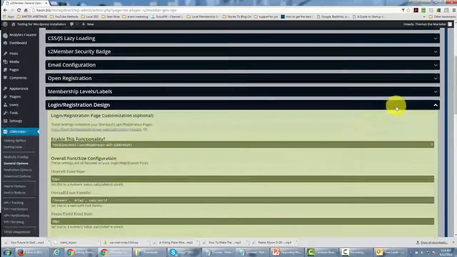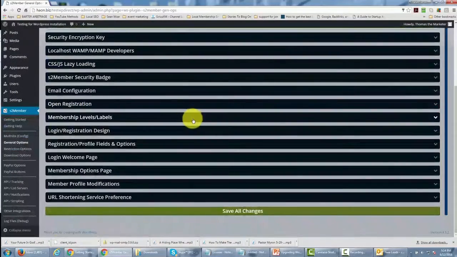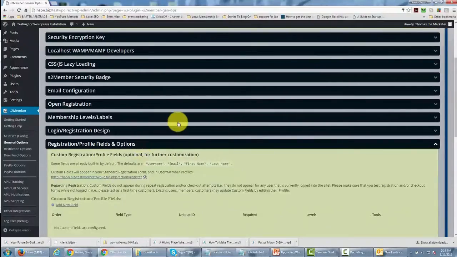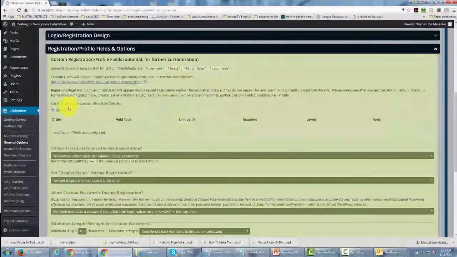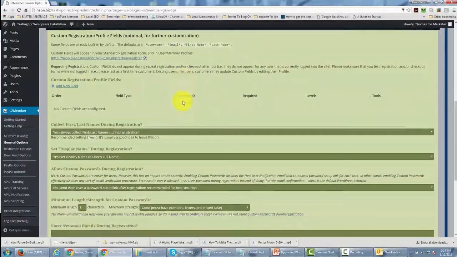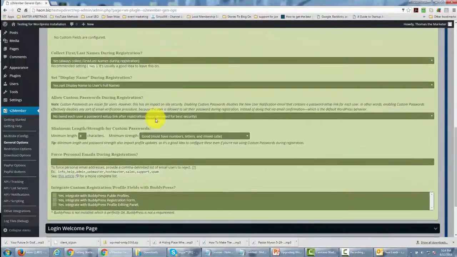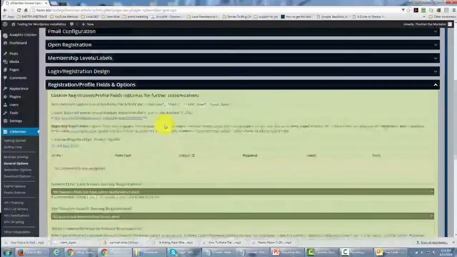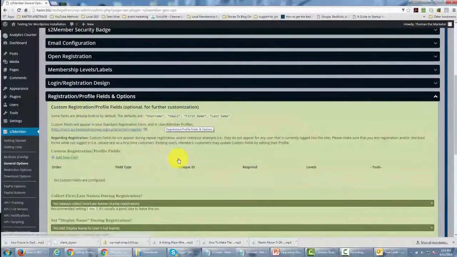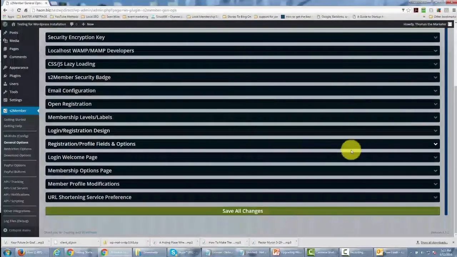With that, once we're done with that, we can close up the login and registration design, and we can go to the registration profile and fields. Once again, unless you really have a need for custom fields, you're probably not going to use this in order to set up a simple membership with JVZoo. This is, again, something extra, and it's a little advanced. So it's one of those things that if you're going to set up your payment processor with someone other than JVZoo, you can use this. Otherwise, we are going to leave that one alone.